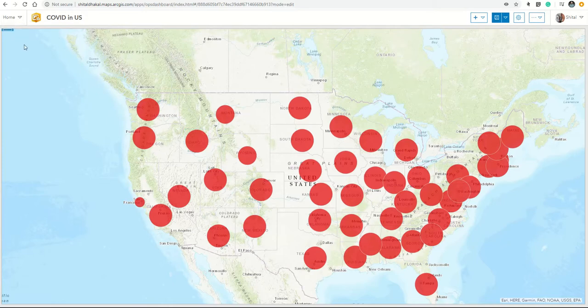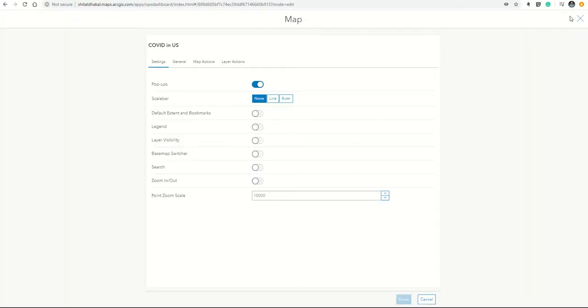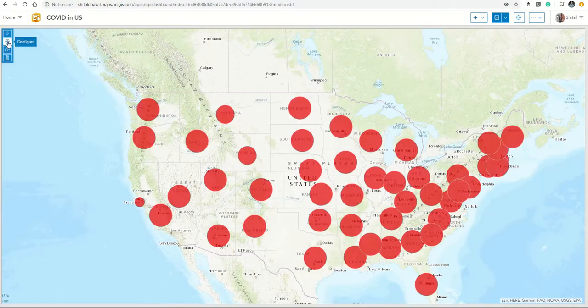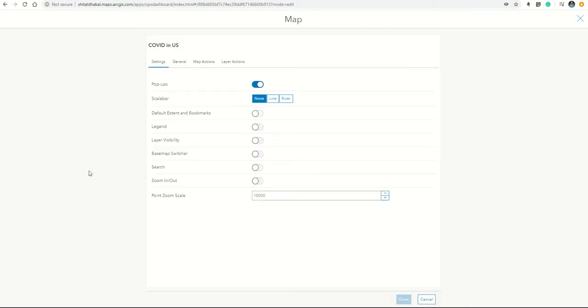The first thing I want to do here is add a base map gallery. Right now, the base map that you're looking at is a topology base map. But if you wanted to look at something different, I want my user to have that option. So what I do here is I go to configure and I turn on the base map switcher. The other thing I want to turn on is zoom in and out so that if somebody wants to zoom in and zoom out, the map can do so.